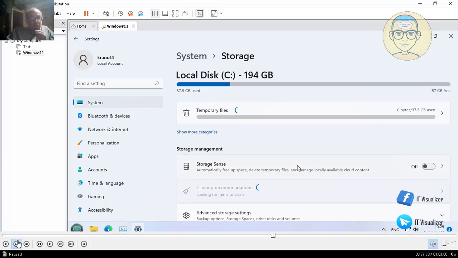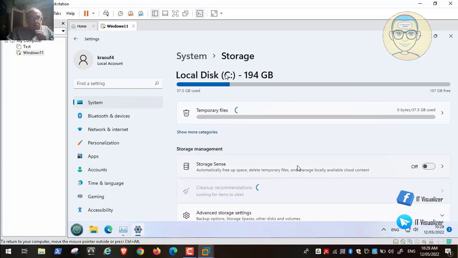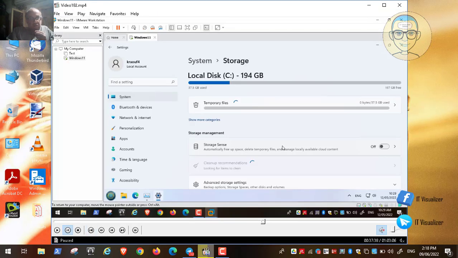Here it will give you the partition C and the total space, and it will give you some options, for example the temporary files and other files that, when removed, will increase the space on your C partition. Just a moment, guys.